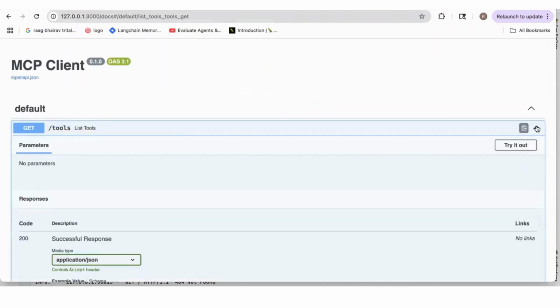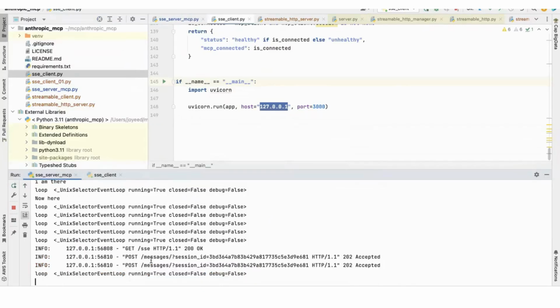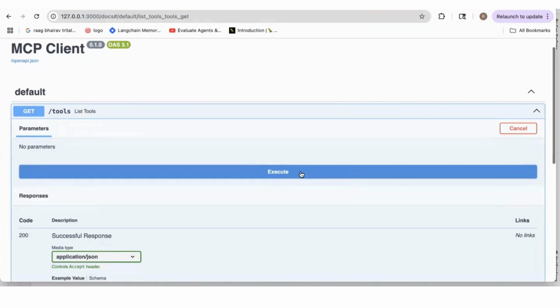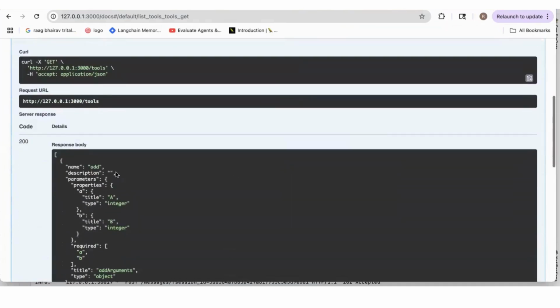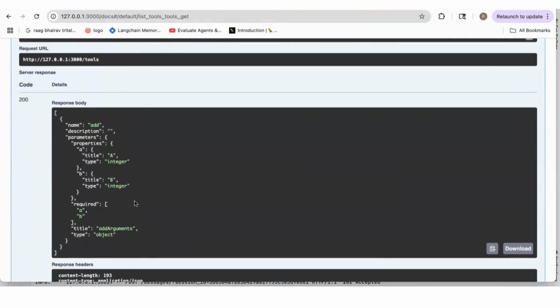So before I run the list tool, I wanted to go here. You will see that after the SSE, the connection to the messages is also accepted, right? So that means it says, okay, this is the endpoint. Now the client, you can use this endpoint to post your request, right? So I will try it out now. Get tools. It gave me the add tool, which I have exposed through the server.